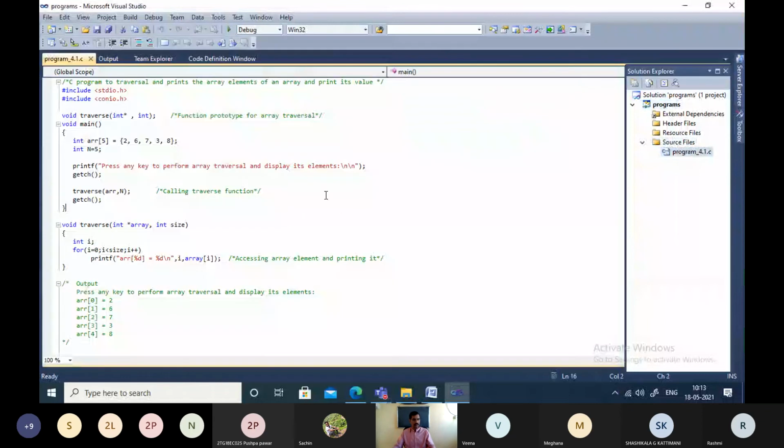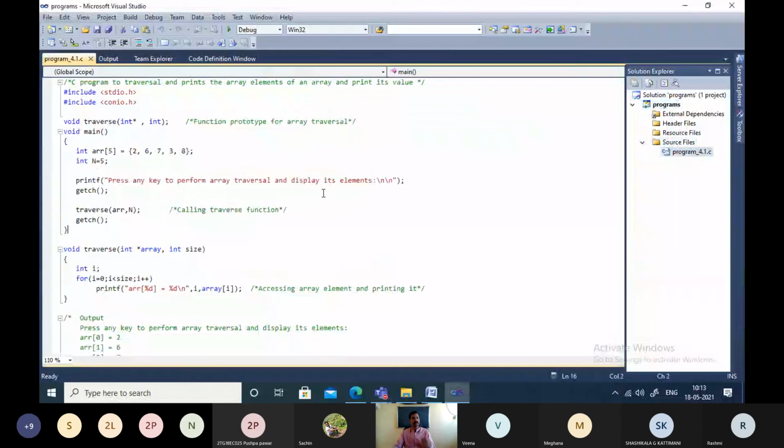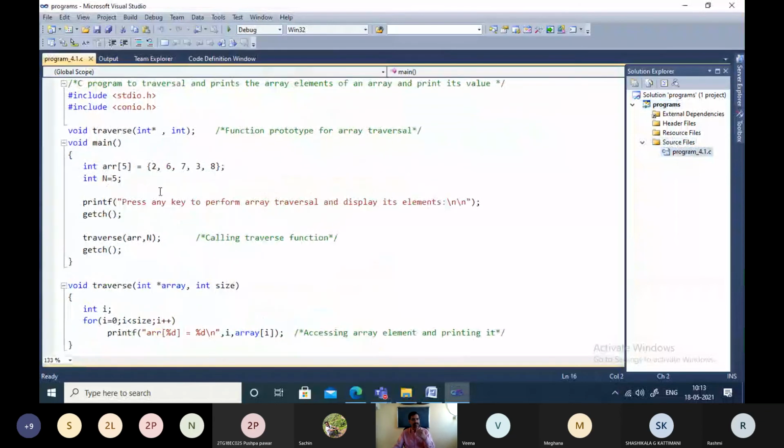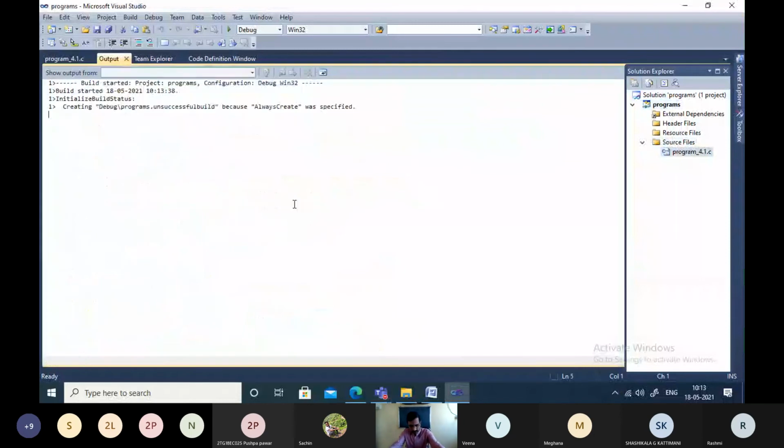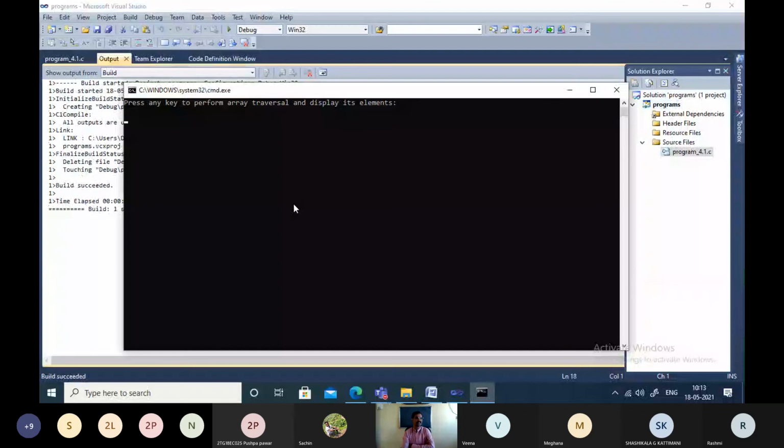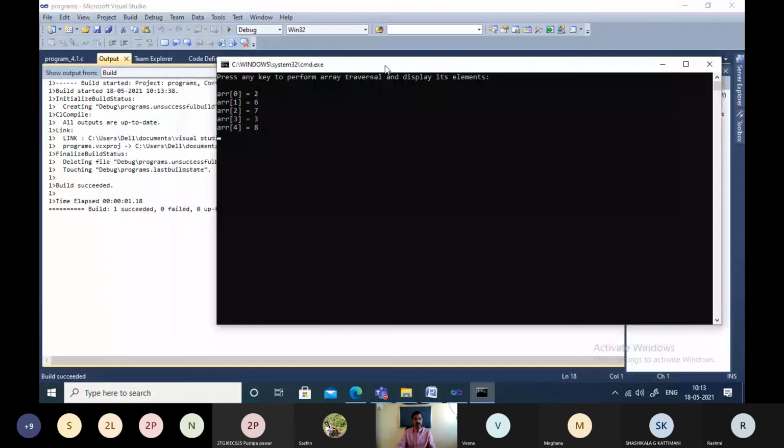Right, this is the program we have discussed just now. We are trying to access elements of the array. Just run the program and I'll show you the output. Press any key to perform array traversal and display its elements. I'll just press enter. The array elements are displayed as expected. And again, there is the getch function which is expecting one key from the keyboard. I'll go to the program and show you why it is stopping here.